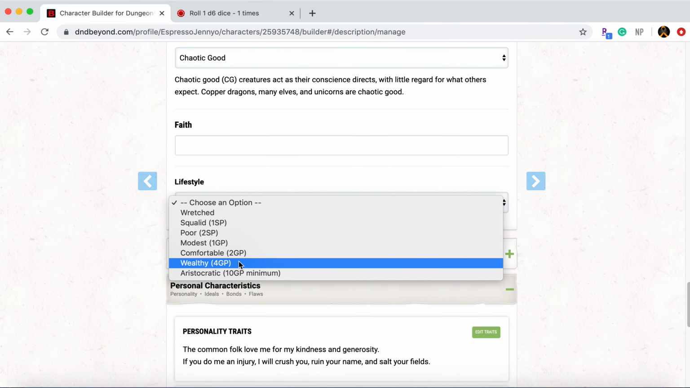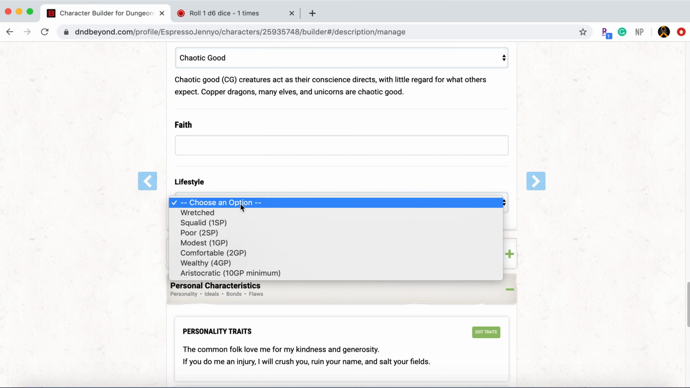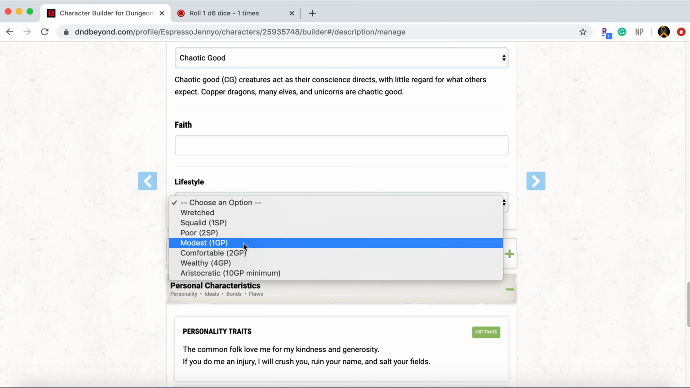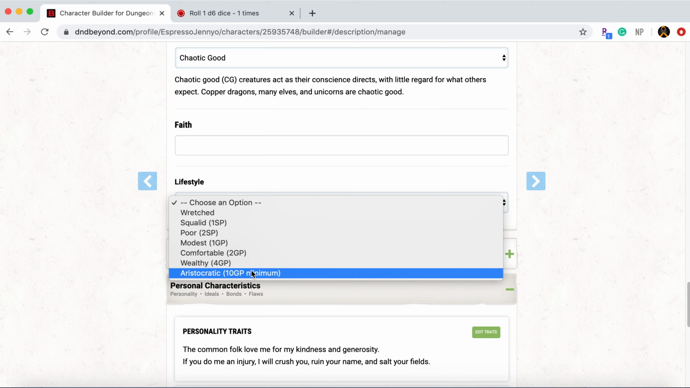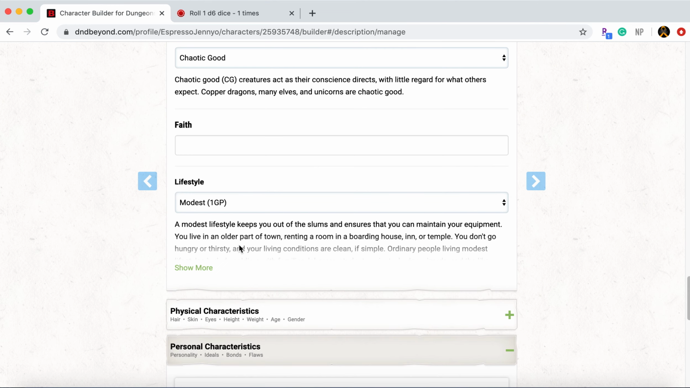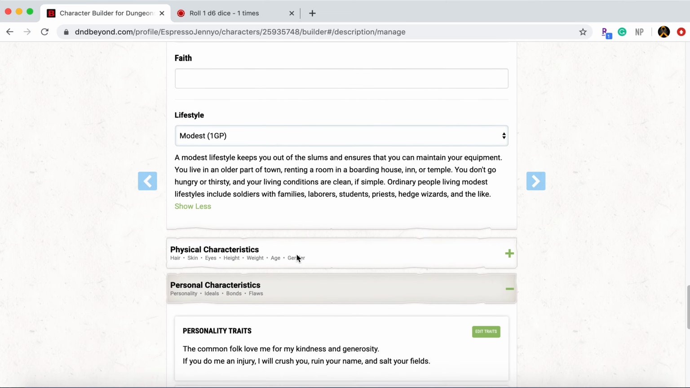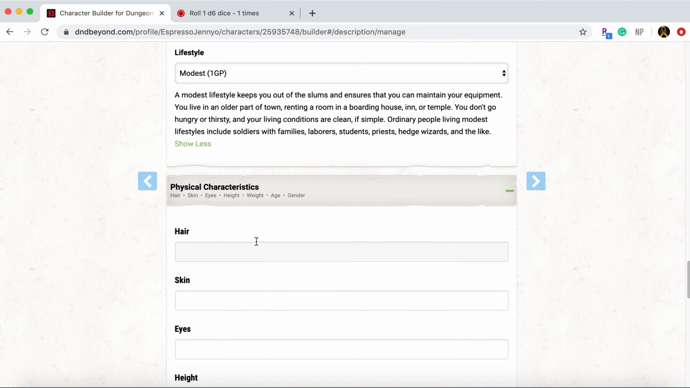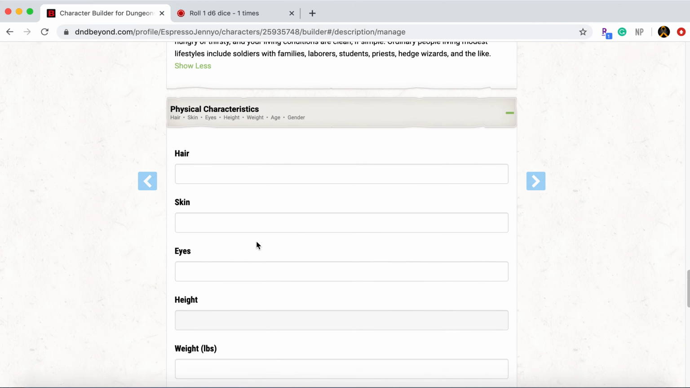Let's see, a lifestyle. So how is your wealth? Is it poor, like you don't have money, you're kind of comfortable, you're wealthy, or you're like, oh my goodness, you're so rich. I'll just do modest, why not? And it also gives you a description. So here is your own description that you can fill in. You can honestly be as creative as you want.